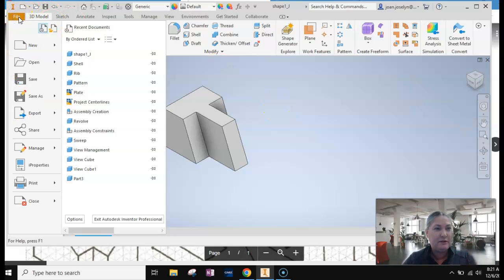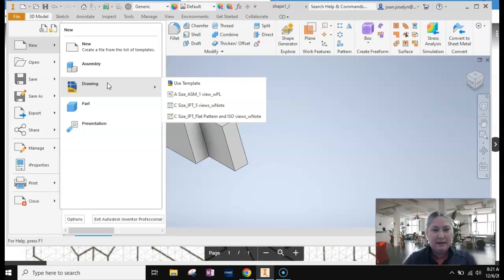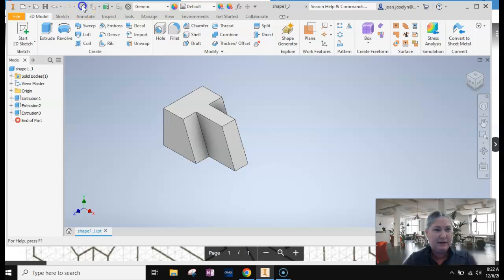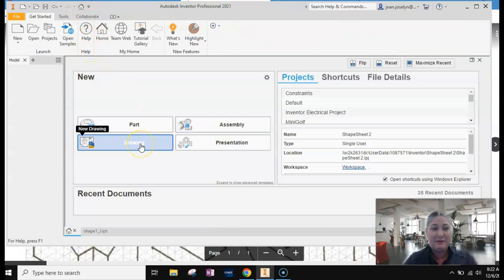I'm going to go over to File, New, Drawing, and then I want plain. I could use a template. I'm not familiar with this. So you know what? I'm going to go to the house button because I'm familiar with this. It's probably the same thing, drawing, template. So I click the little house right there. Click drawing sheet.